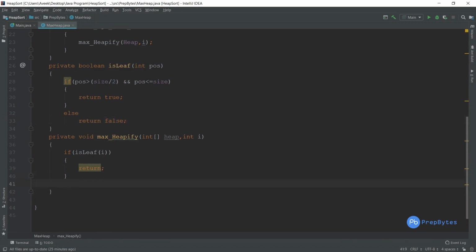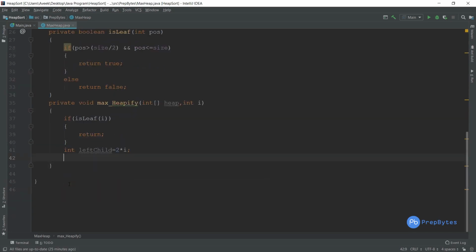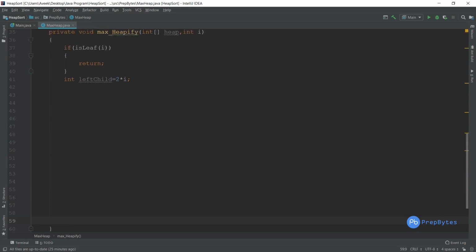So what we have to do next is calculate the left child and the right child. If you remember, we have to calculate them because we need to compare them. So let's calculate the left child and the right child. int leftChild is my variable name, equal to 2 into i. 2i was the formula, if you remember. Now int rightChild equal to 2 into i plus 1. Just use parentheses in case. I guess now it's fine.